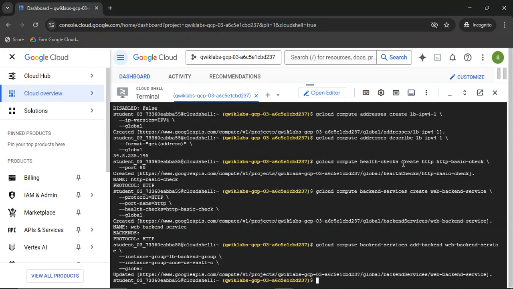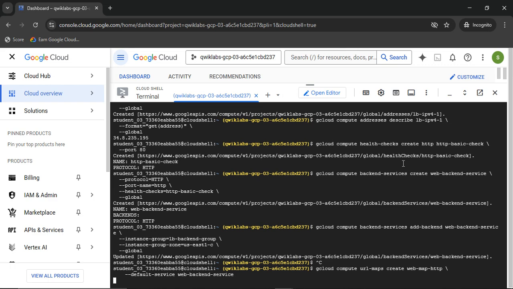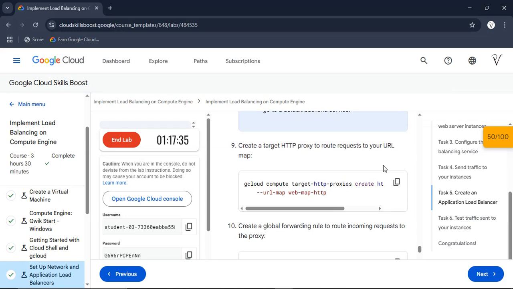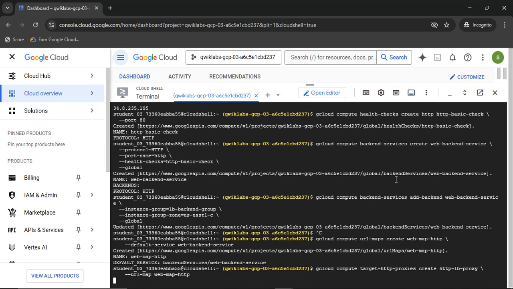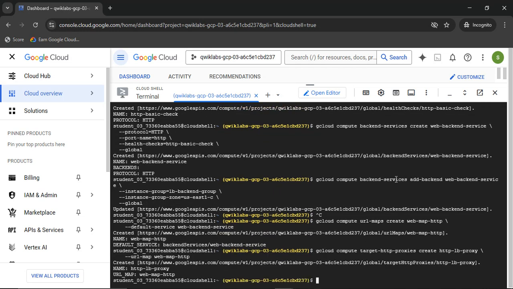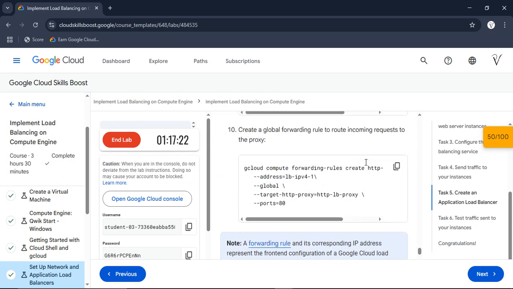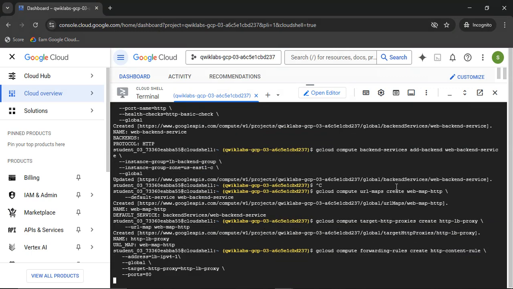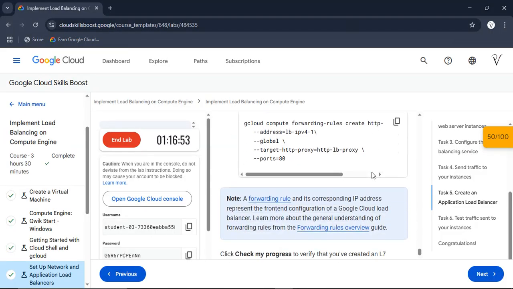Now copy the next command, which is in point number 8, and paste here. And again wait for some time. We are done with this command. Now copy this command in point number 9, paste, and enter. Okay, done. Now copy the 10th command, which is I think the last. Paste, and enter. And just wait for some time. Okay, so we are done with this command also.